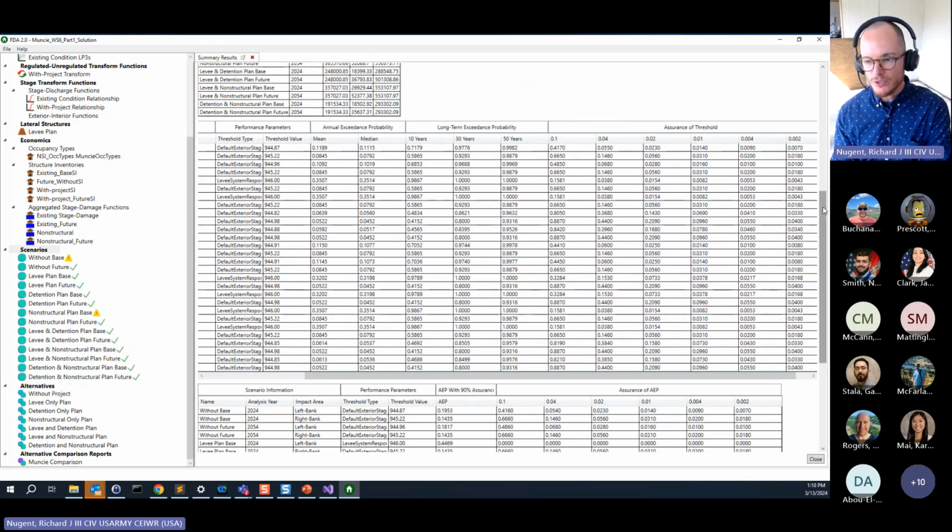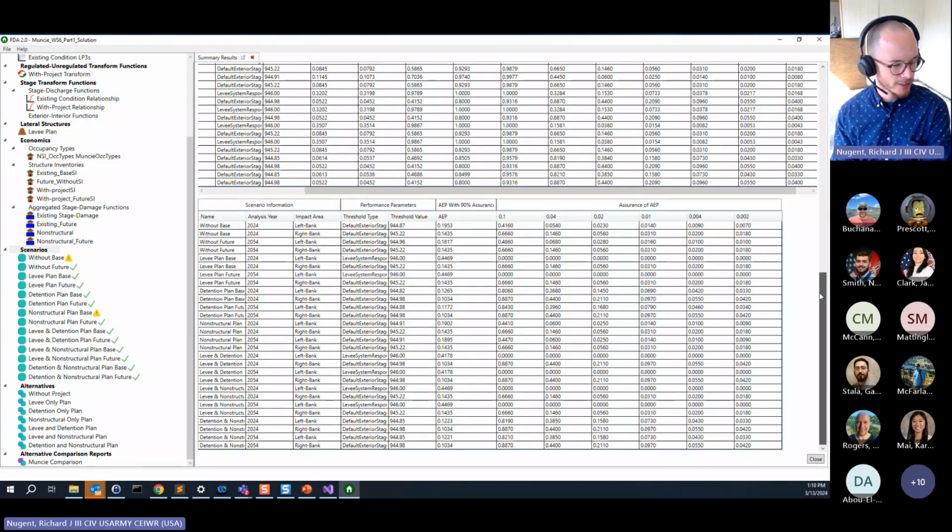But then we also need assurance of AEP, right? Engineering Regulation 1105-2-101 tells us that we need to communicate the AEP that has 90% assurance. And that's what you're seeing in this table, where we report the AEP that has 90% assurance, as well as the assurance of AEP, and the assurance of AEP being really important for NFIP evaluations.